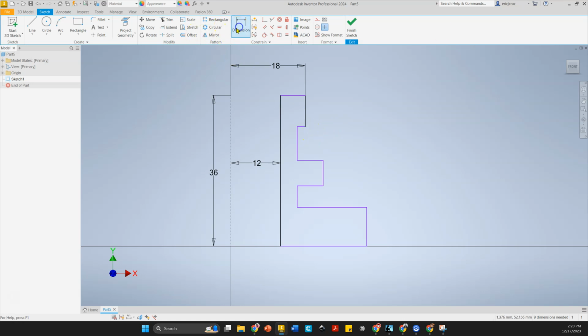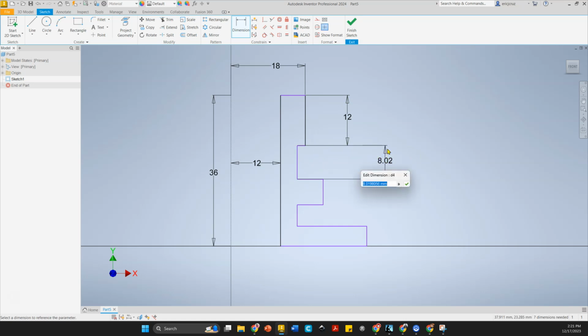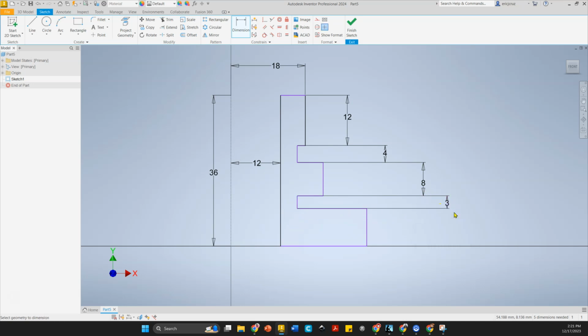Alright, so click dimension, click on this line right here, and that's going to be 12. This one is going to be 4. This one's going to be 8. Oops. This one's going to be 3. And then this should just default to 9. Yep.